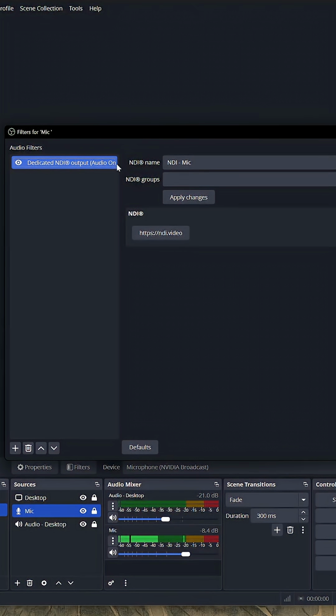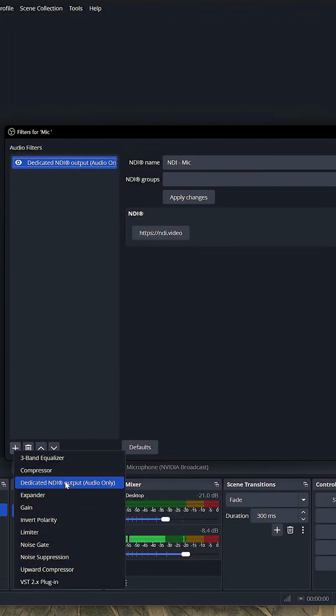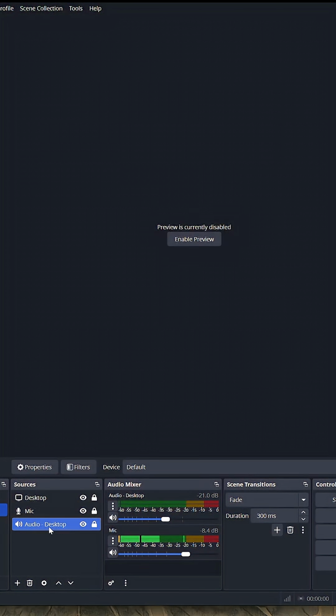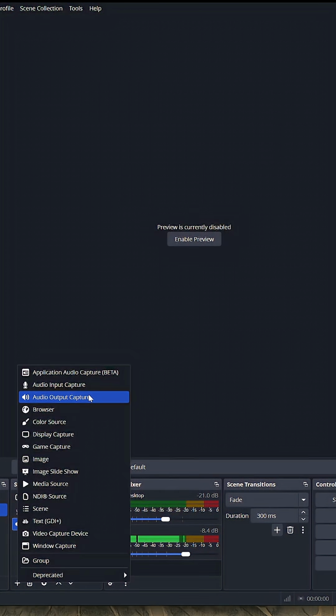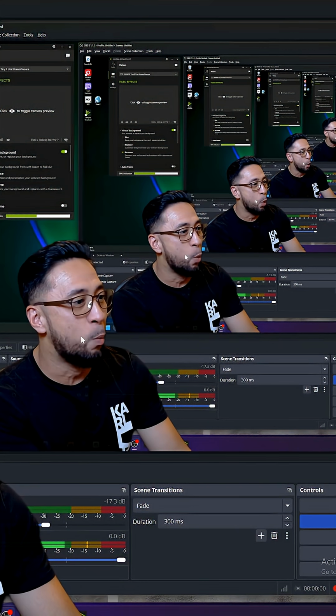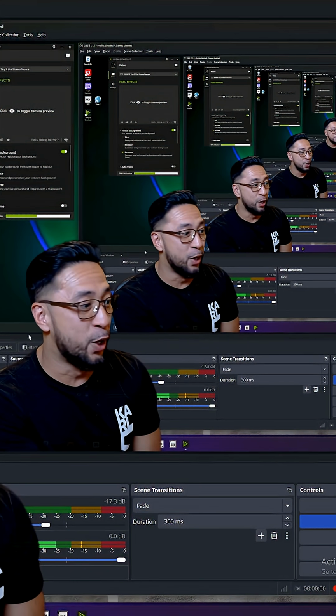And this one is audio only, if you can see. Should be this. Dedicated NDI Output, audio only. And that goes the same. You will want to add an audio output capture. This is my OBS, basically, on the Unraid server.